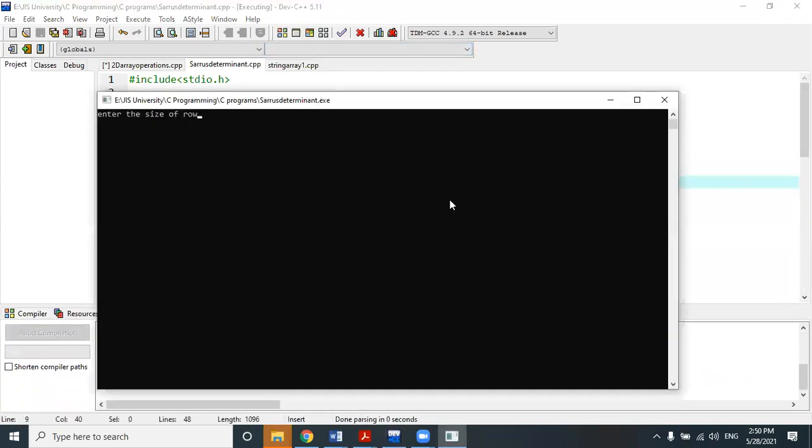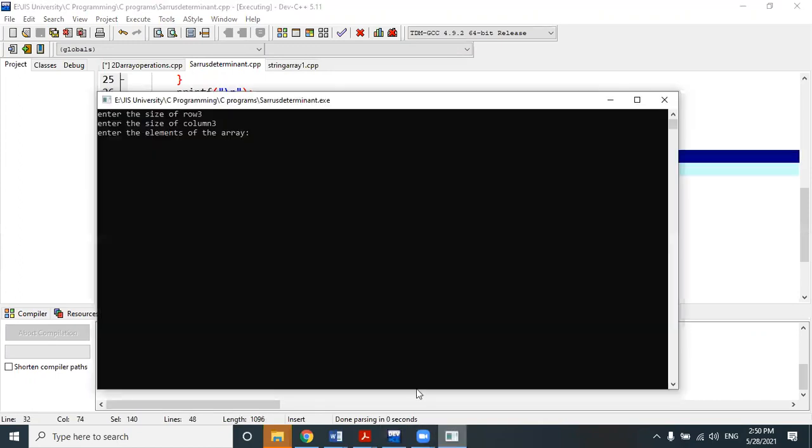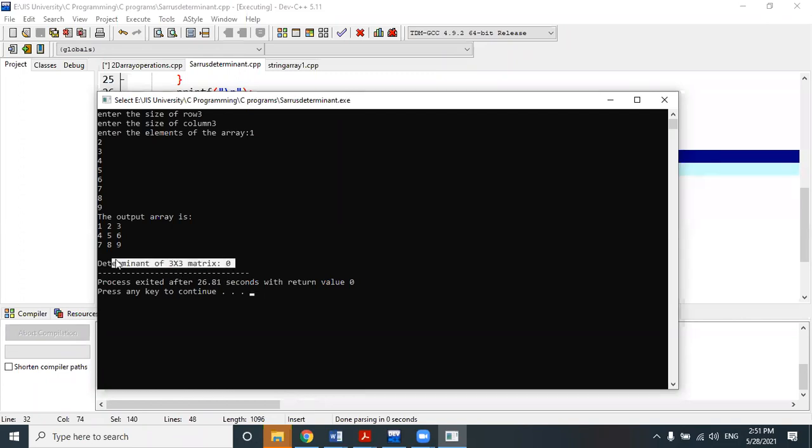Now I'm running the code. Enter the number of rows: 3 cross 3. I have to use 3 cross 3 because I have fixed the number of columns and rows, so I cannot use any other sizes of arrays or matrices. I will always have to use 3 cross 3. But you will have to implement these things for n cross n, for any size of matrix. Now we will put in the array elements. So the determinant of the matrix is 0. Clear? Is it clear?